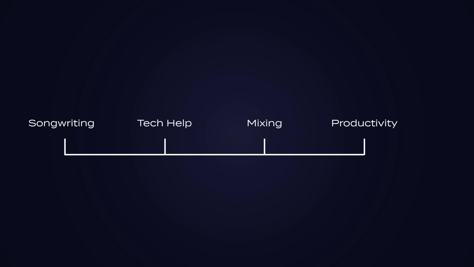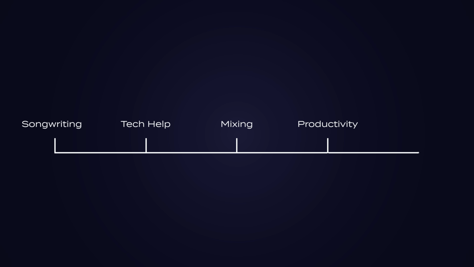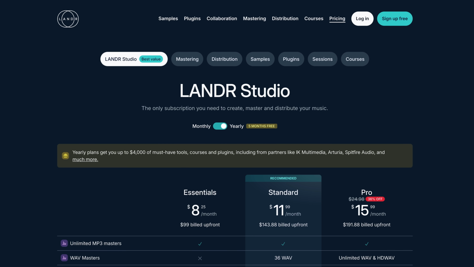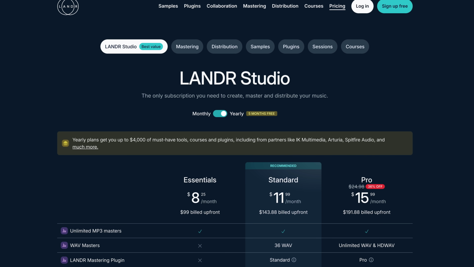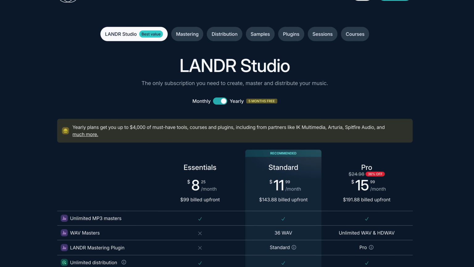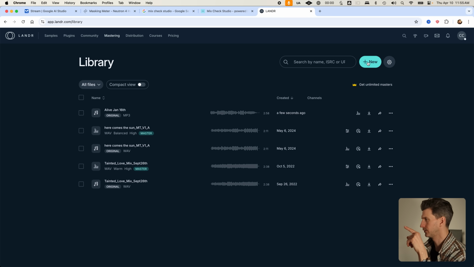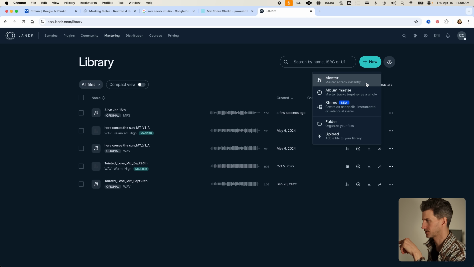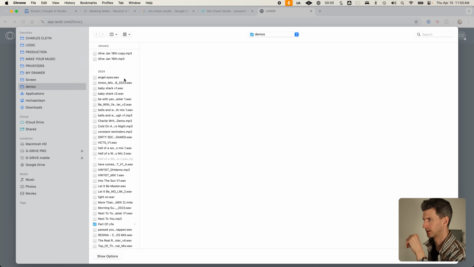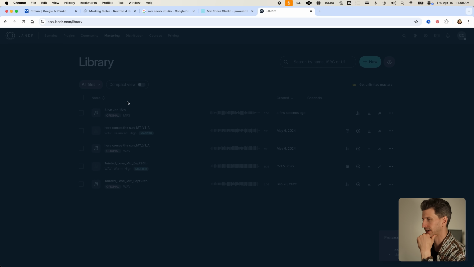Now we're going to look at a tool to help you add that final polish and punch to your music with the click of a button. A company called Lander has made it very easy for us to master our songs with their AI engine. So I'm going to show you the free option that allows you to export MP3 files only. Okay, so you can go new to upload a song, master, Angel Eyes, let that upload.